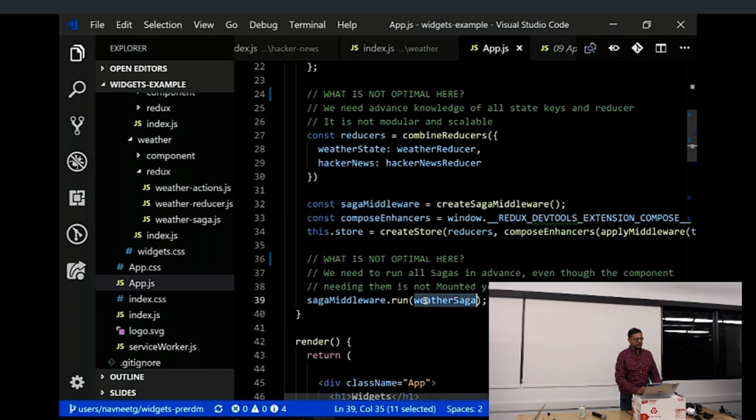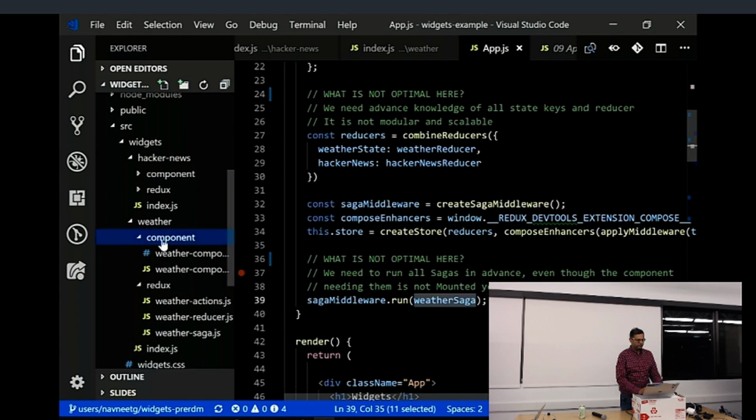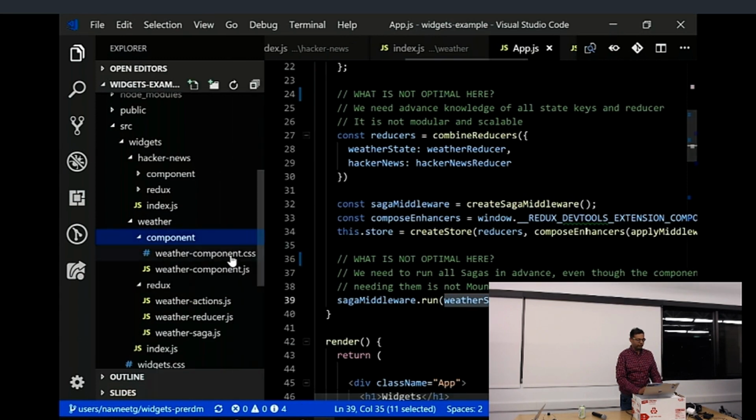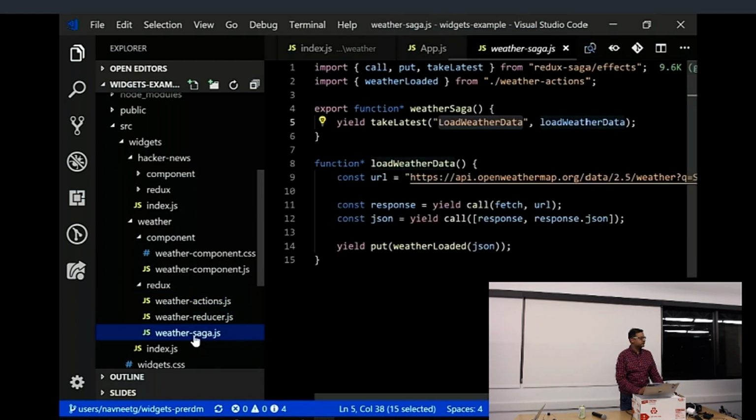The other thing is, even though my weather widget is not shown, I need to run the Saga in advance because there is no way where I can run it later. It's not that easy to run it later. Okay. Now, to look at my components, I have two folders, Hacker News, Weather. I've organized them where I have the component files here, their actions, reducers, and sagas.